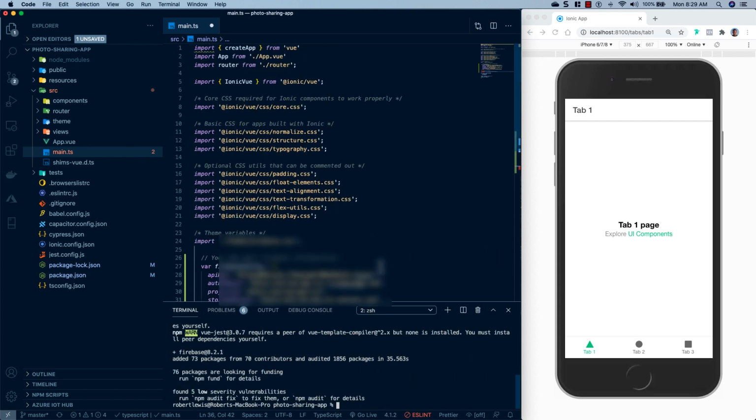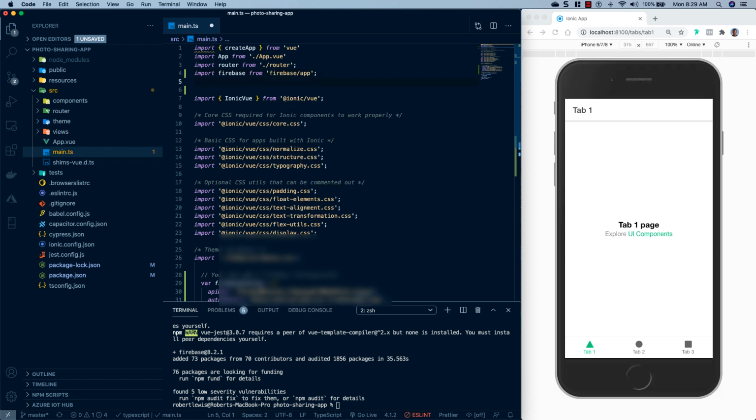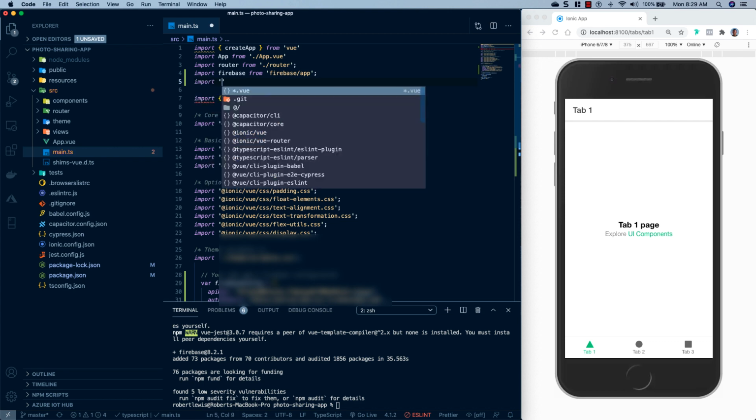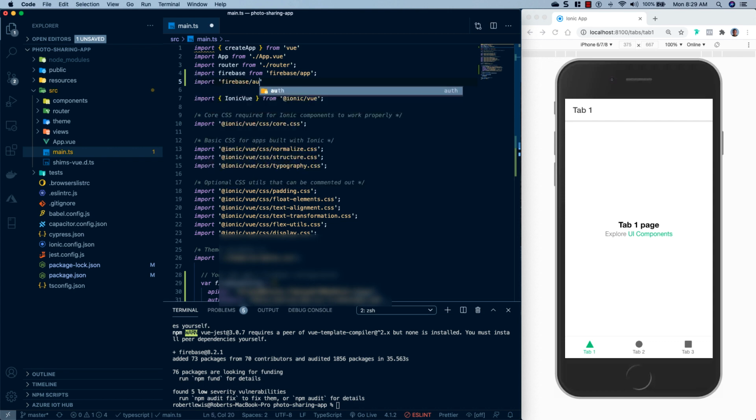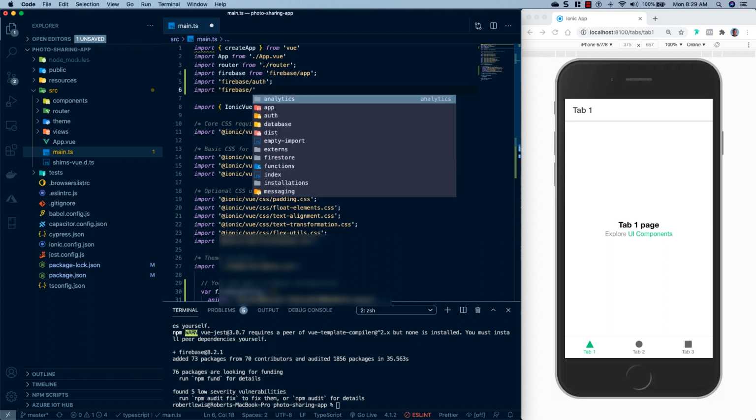Now that Firebase has been installed, I'm going to scroll to the top here. We're going to import Firebase from firebase/app. And then below this, we're going to import firebase/auth. And below that, we're going to import firebase/firestore.